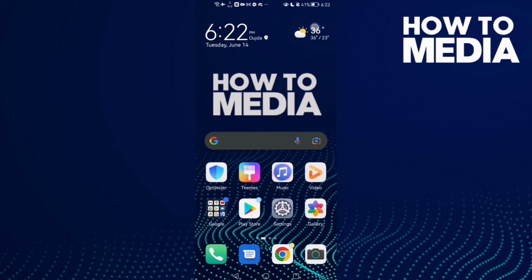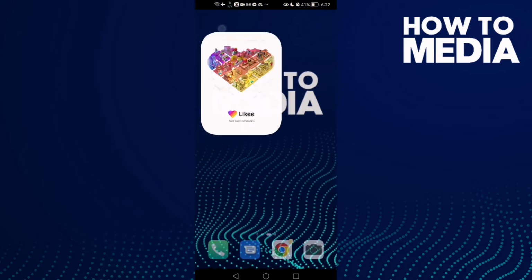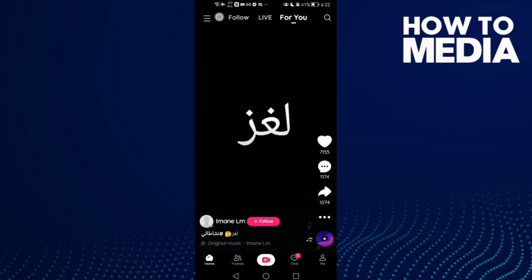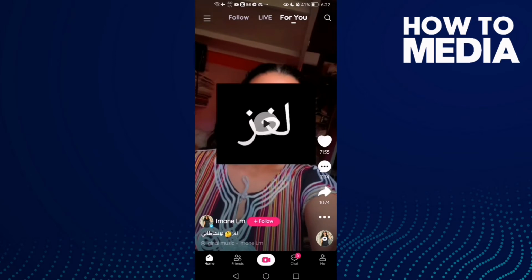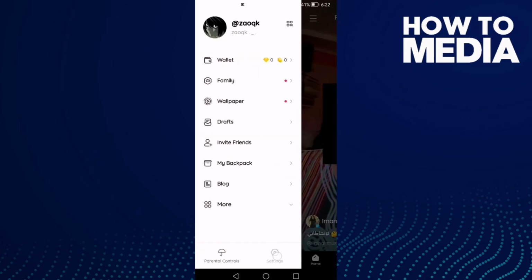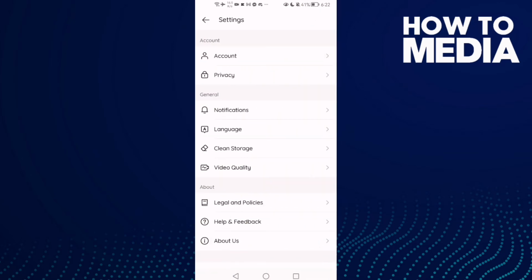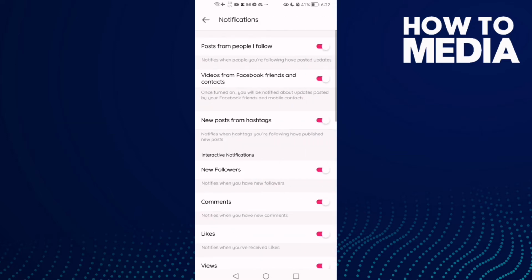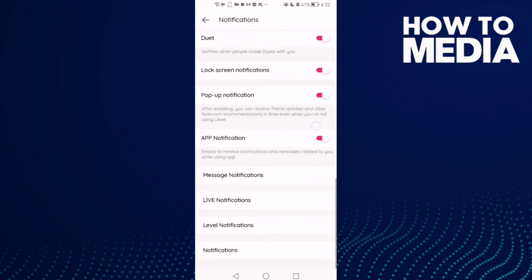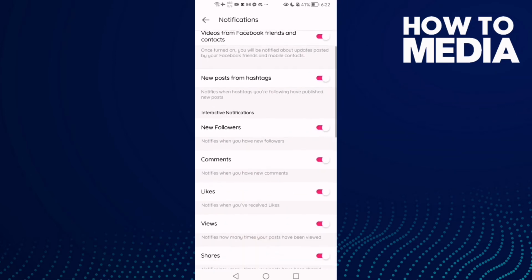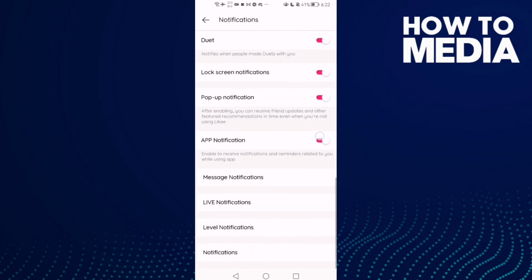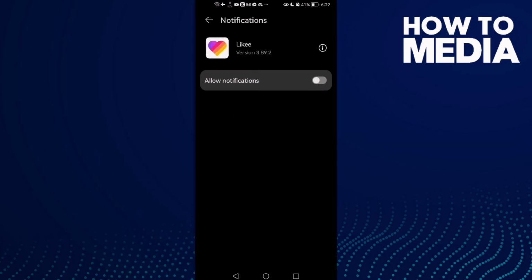First thing, go to Likee app and then click these three lines in the top corner and then click settings, and here you will find the notifications, and then just scroll down here until you find the notifications and click on it.